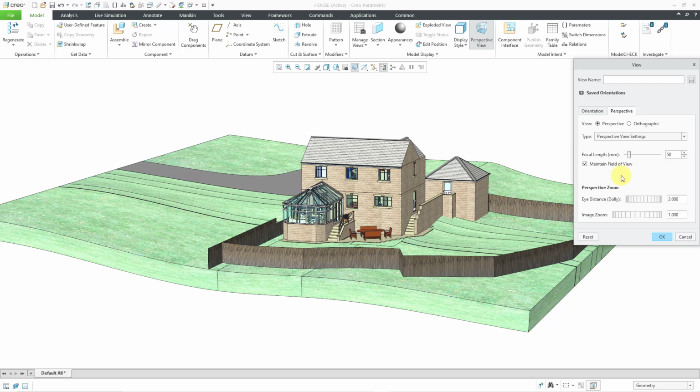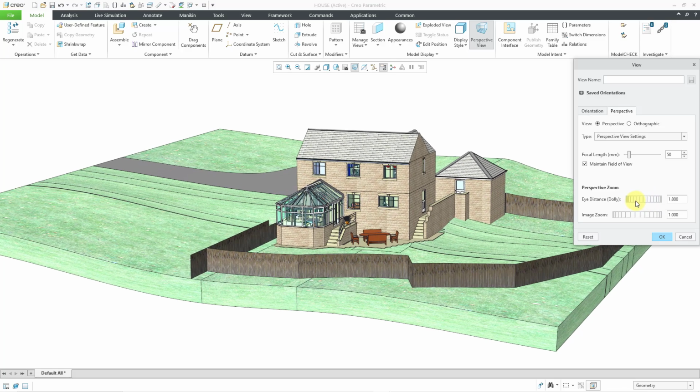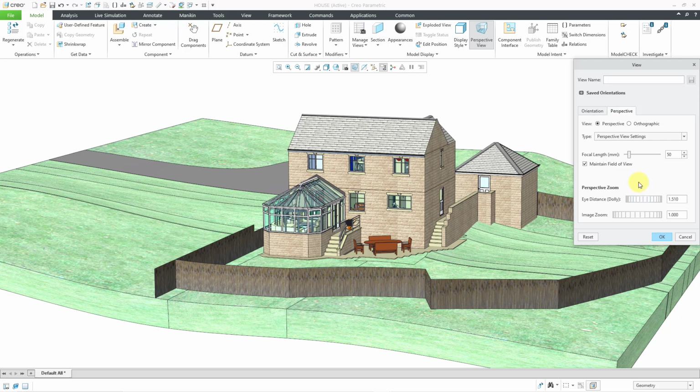And so the eye distance is the amount of distortion that you have in the perspective view, and it's a % of the model's diameter. And so as you change that eye distance, it's going to have the observer move towards or away from the camera. So for example, I grab this, and you can see that, hey, we're moving away, and now we're moving towards the camera. So that's how you can play around with the eye distance.